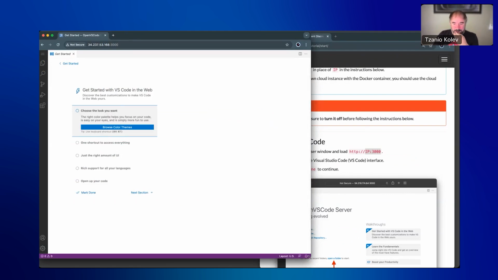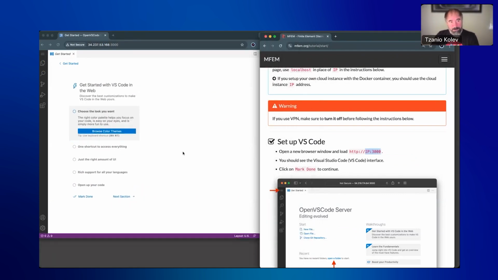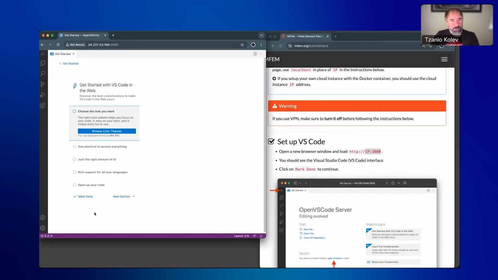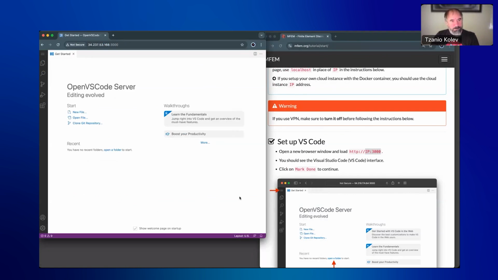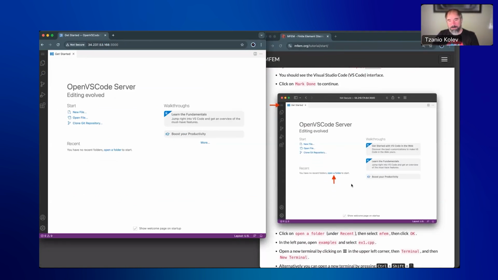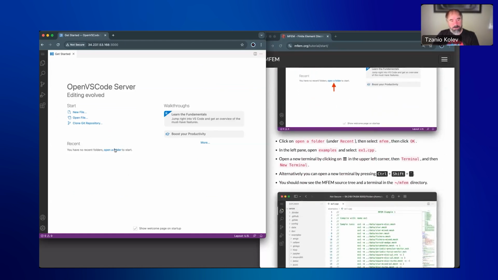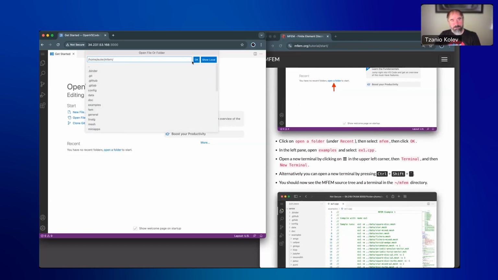This is basically Visual Studio Code in the browser. Click here on Mark Done. Okay, so we're just following basically what's on the page. You should see something like that. It's the same as this image. Open folder, MFEM. Okay.